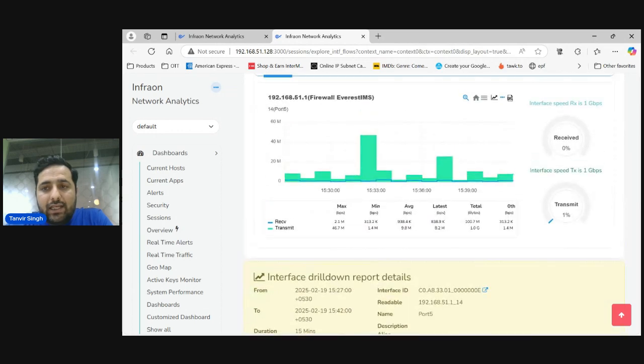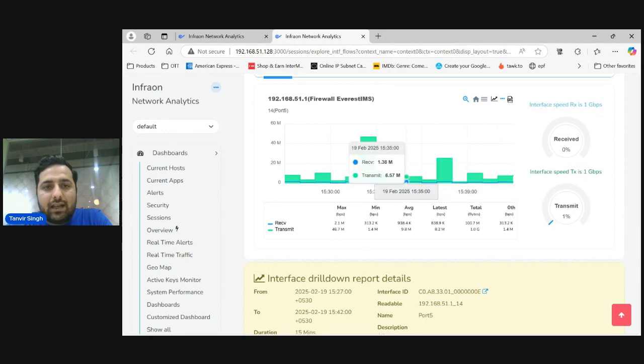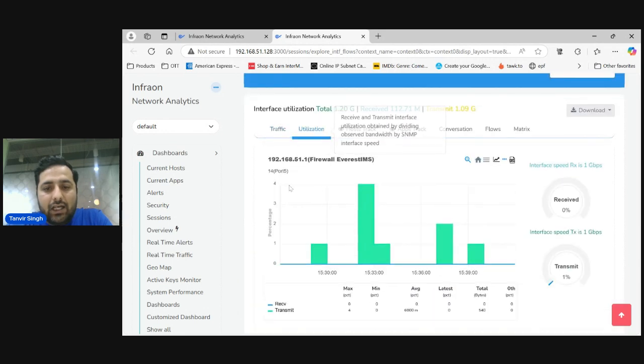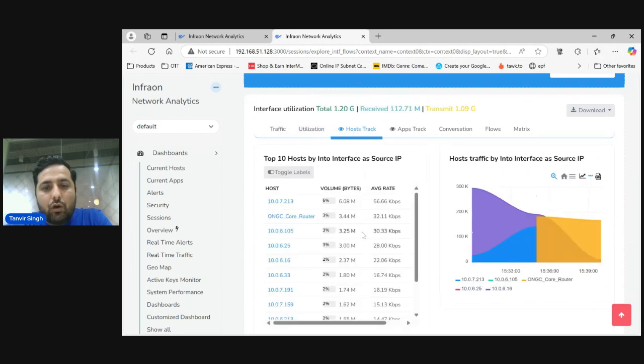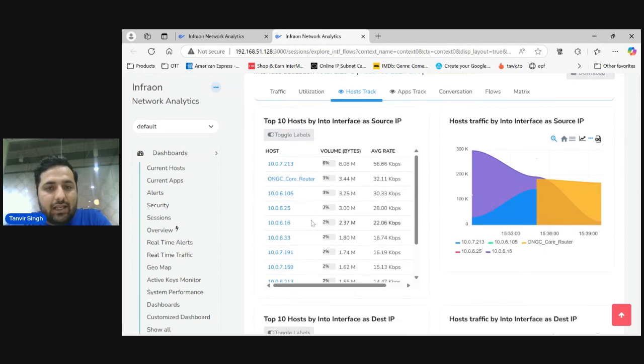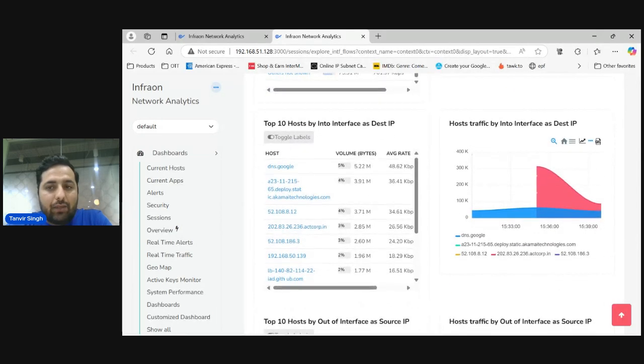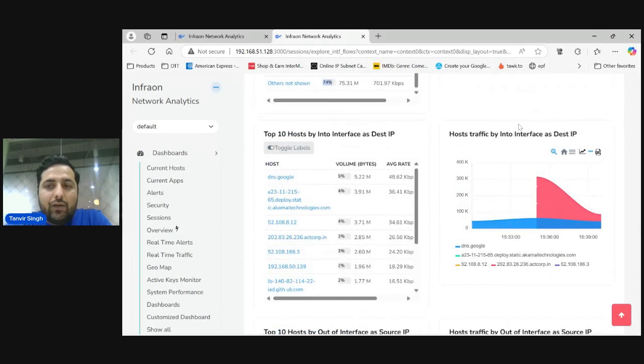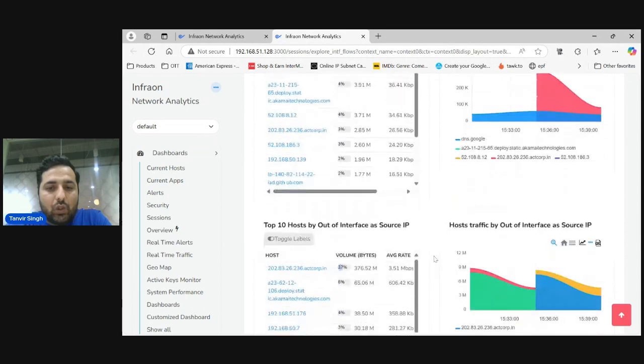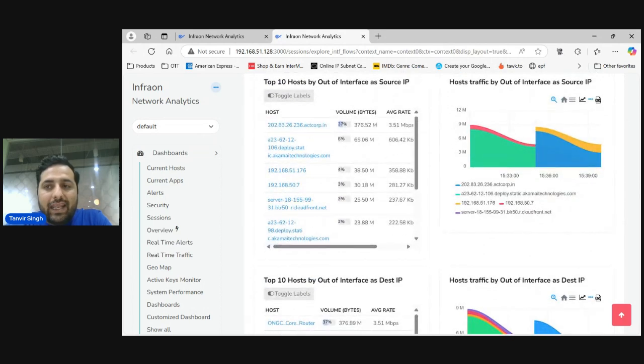So this is the interface details, interface speed. A 1 Gbps port is there. What are the traffic details? What is the utilization, percentage utilization? If you want to see the host track, what all hosts data are going through this particular interface, you can see these are the top 10 hosts it is showing. Source IPs, these are the destination IPs. Host traffic into the interface as destination IP. So all these data you will get, and you can export them at any time from anywhere into PDF format.